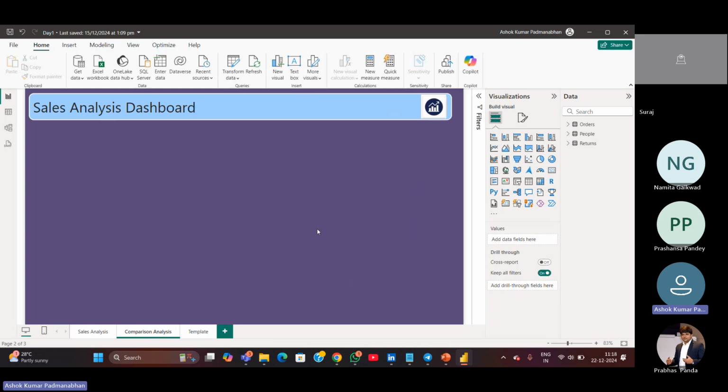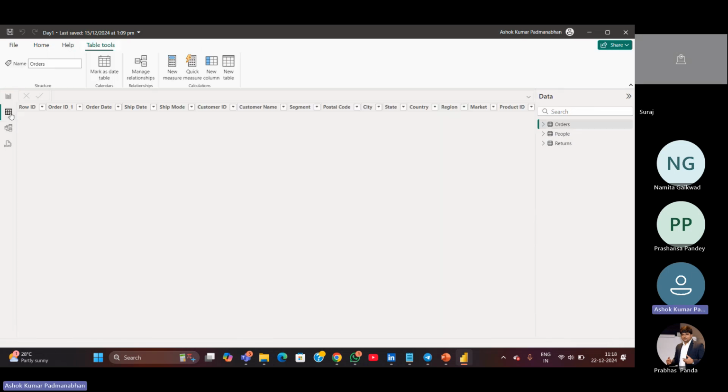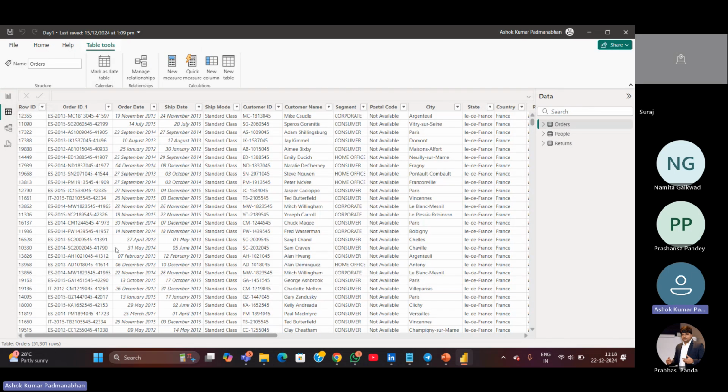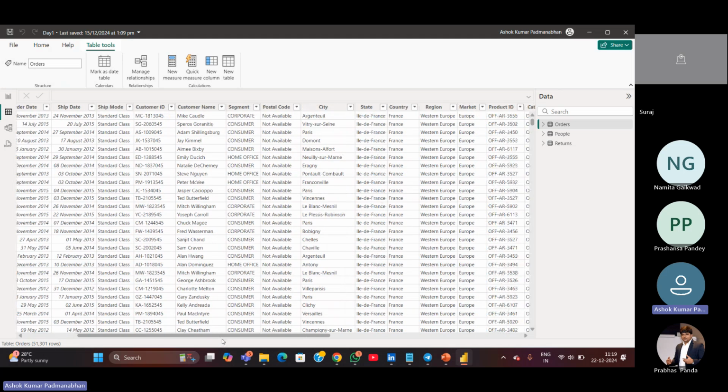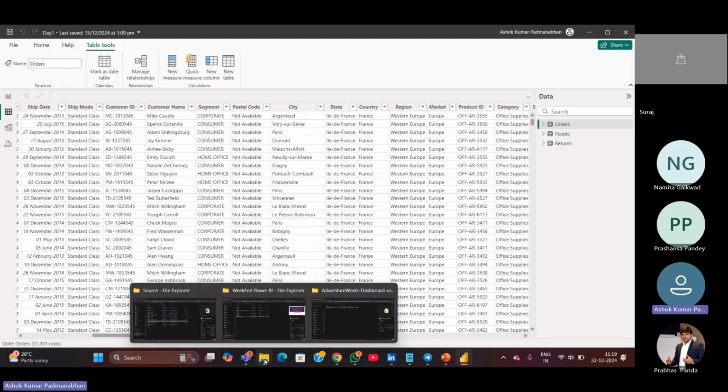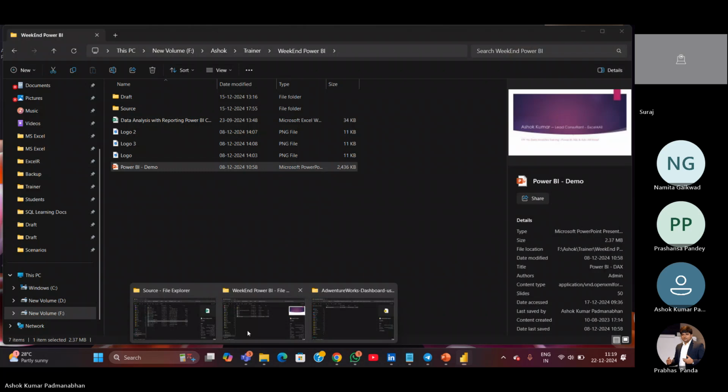Now we are going to create the visuals. So when you look at this data, now I want to create a comparison, which means I want to know the category wise total sales. So this is my KPI. The KPIs that I have already defined here.